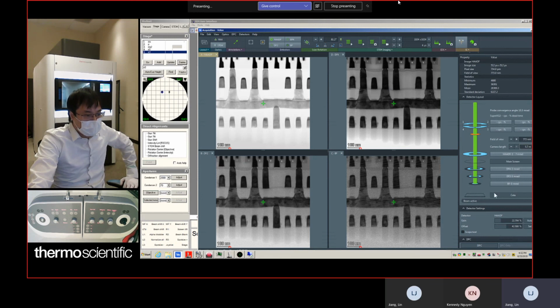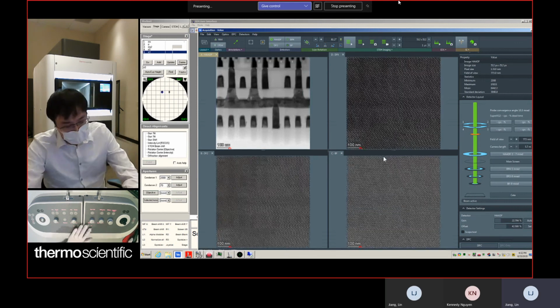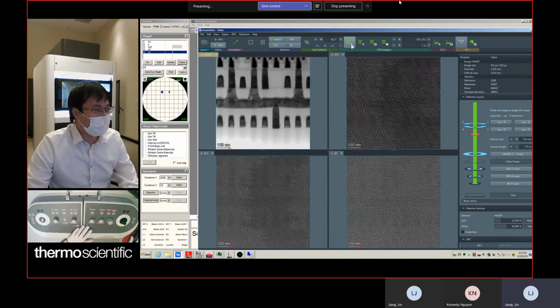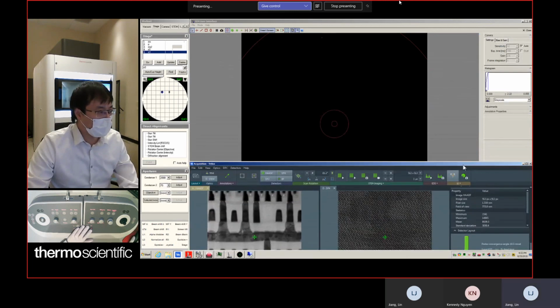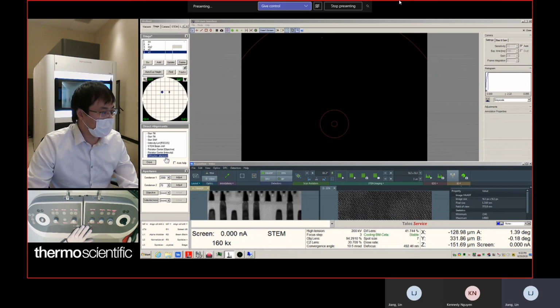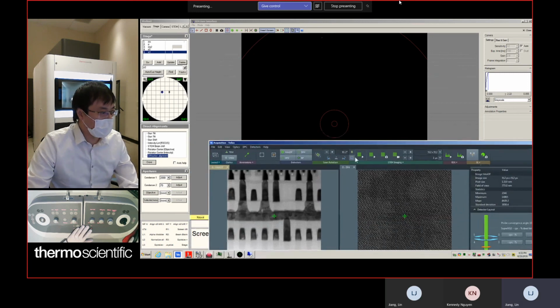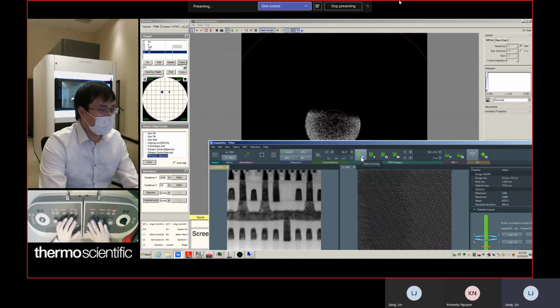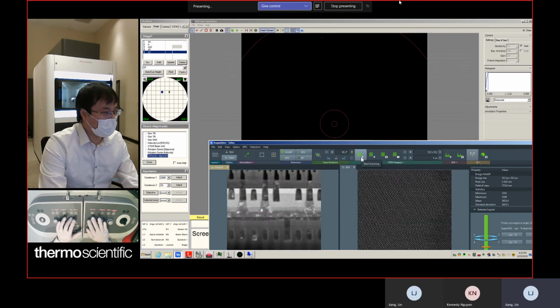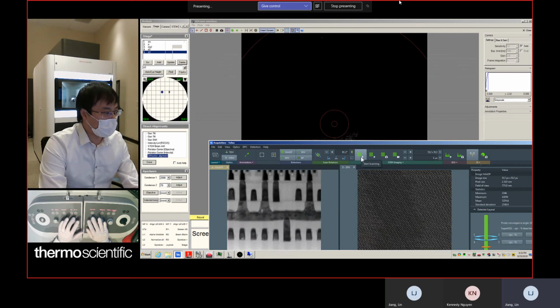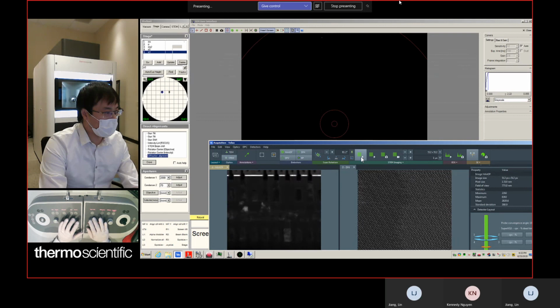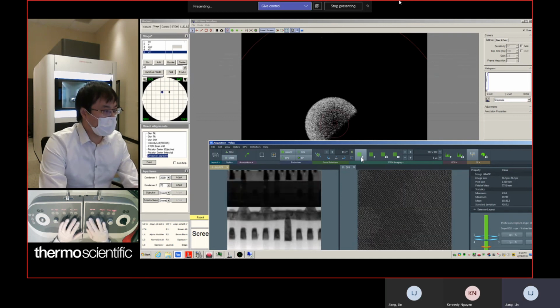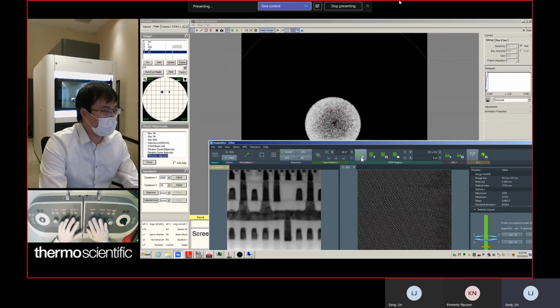Okay, one more try. Let's go to the hardest, which is 5.7. So now you see you have almost no signal going into your other 3 detectors. Let's check to make sure the beam is on the center. Where's my beam? So I guess my beam is very weak by using that high camera length.